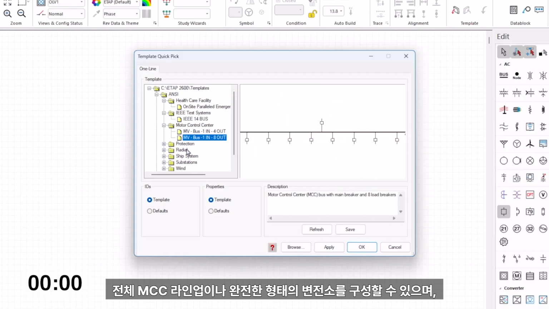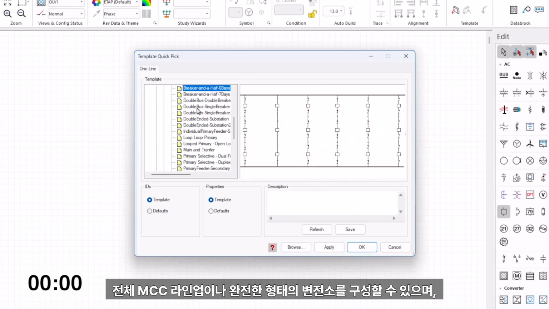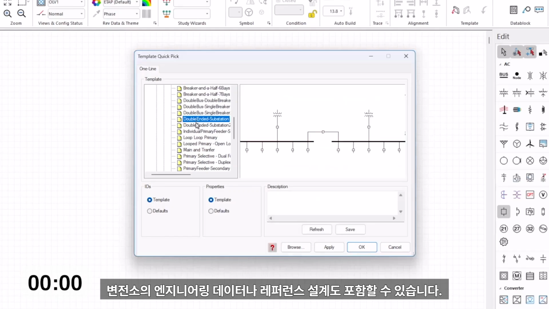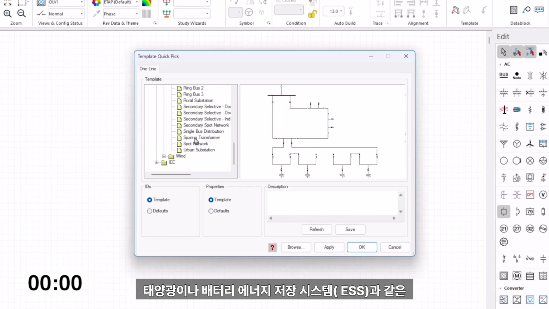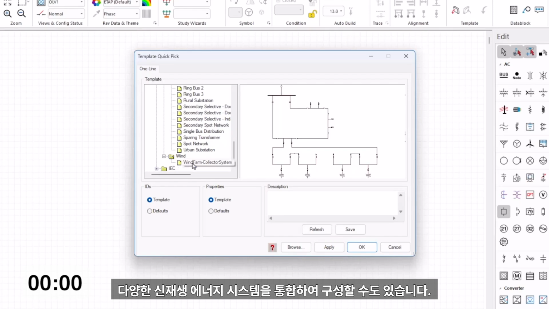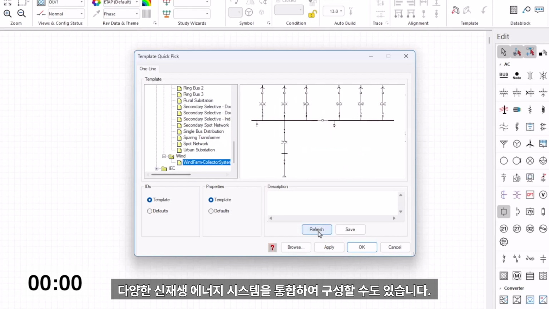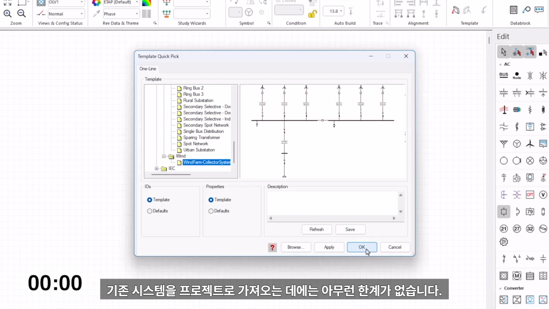You can have an entire MCC lineup, or you can have complete substation configurations, as well as the engineering data or the reference design for your substations as well. You can also incorporate renewable energy systems such as photovoltaic, battery energy storage systems, and so on and so forth. The sky's the limit in terms of bringing in an existing system.